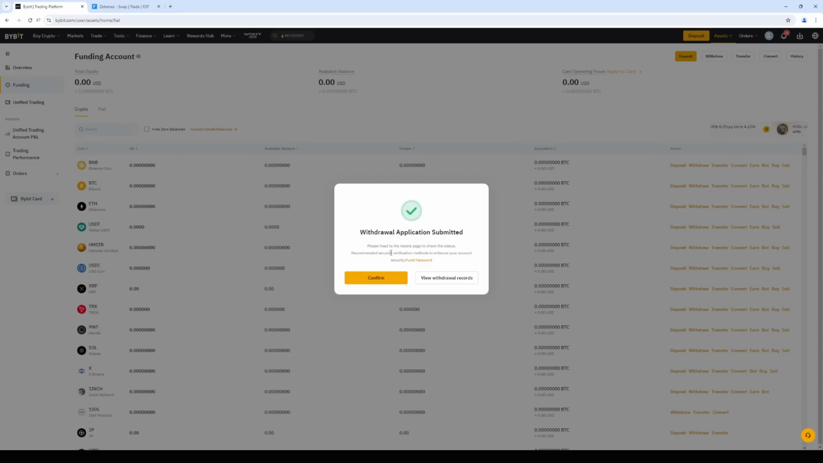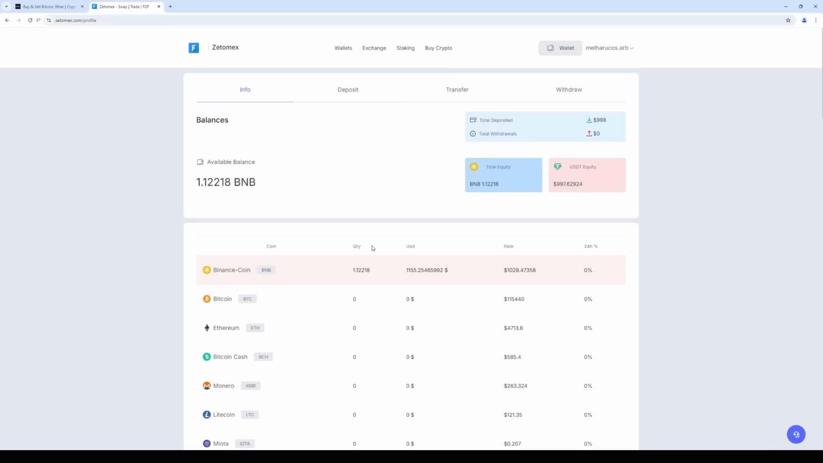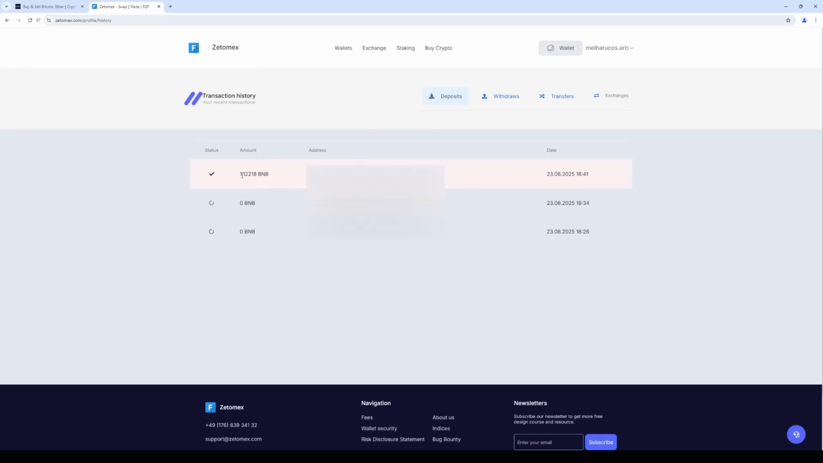The withdrawal is successful and will take 2 to 3 minutes. Let's go back to the exchange. We can now see the funds on our balance. Let's check out the transaction history. As you can see, BNB has been successfully received.